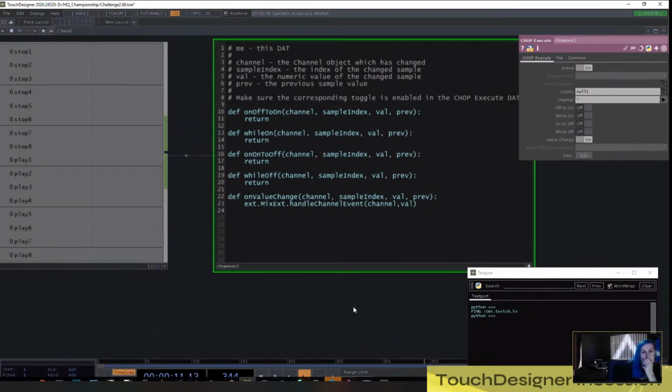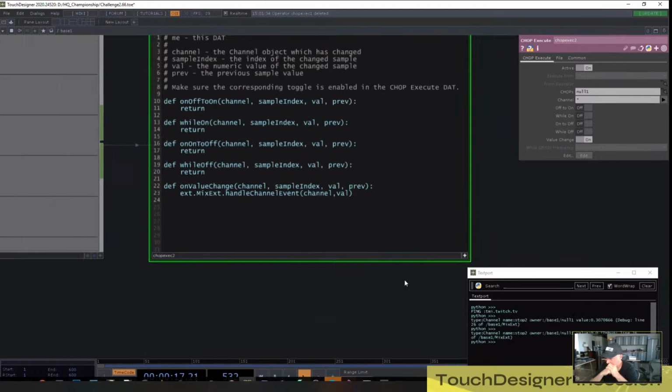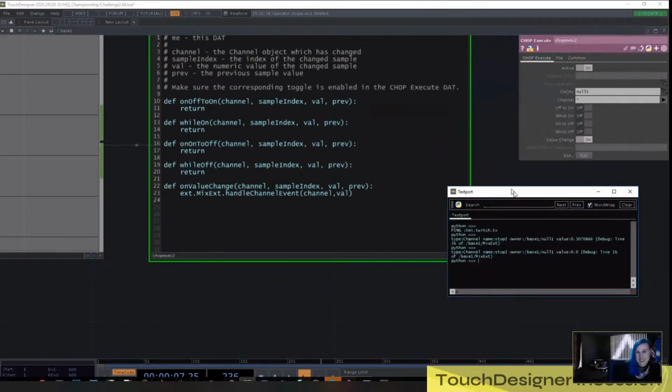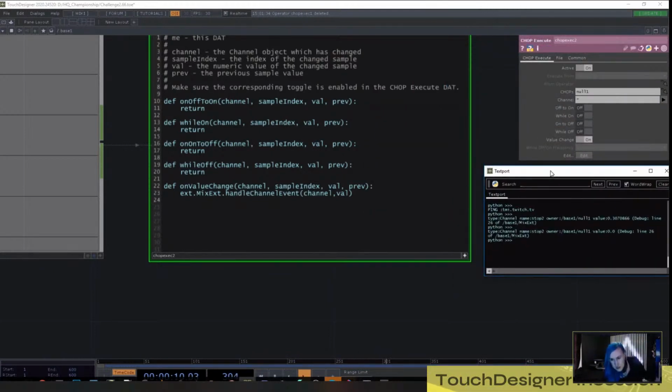Okay. So we should get something when you push a MIDI button. We're lucky. There you go. What's it saying? Yeah, one. Can you see that? Base 1, null 1, value 0, 0, debug line 26. So we're good, right?